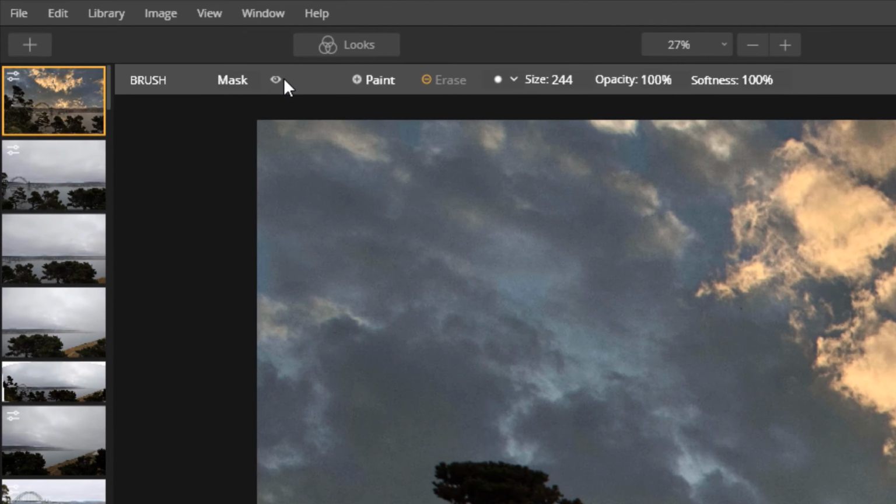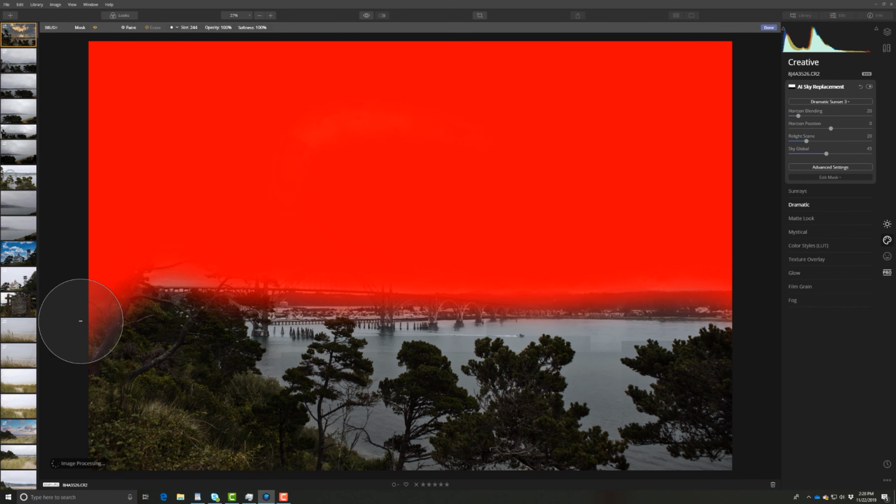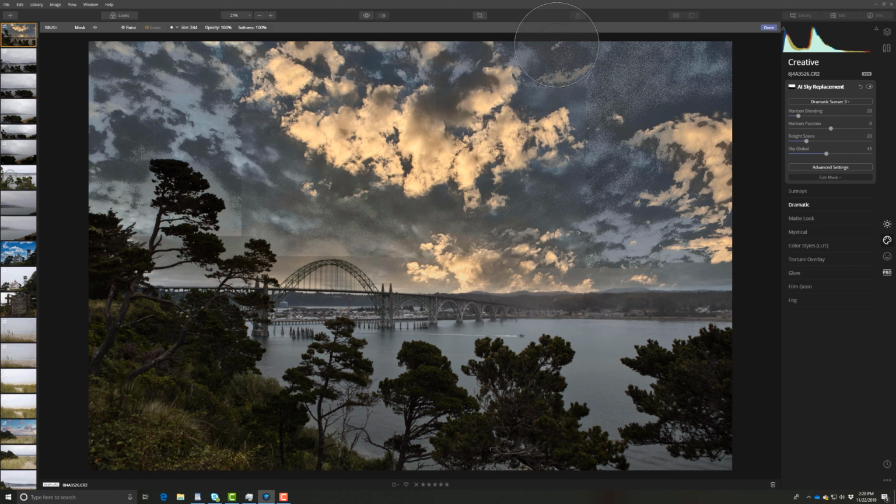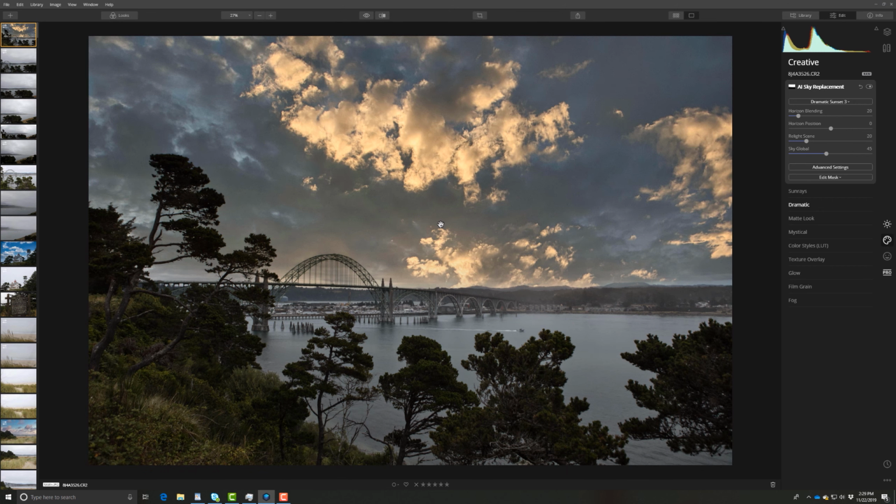You can look at the mask as well. This little eyeball here, if you want to see your mask. So I missed a spot over here. So, of course, I'm erasing. It's saying up here is all the stuff you're keeping. Down here's the stuff you're getting rid of. All right, so I'll turn that off. Click Done. Okay, and there you go.